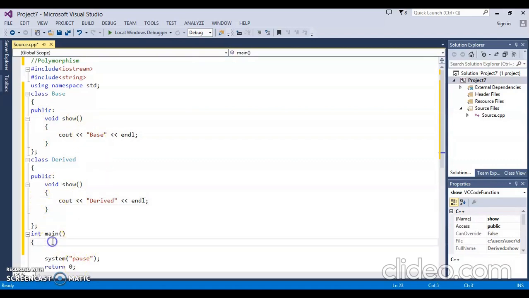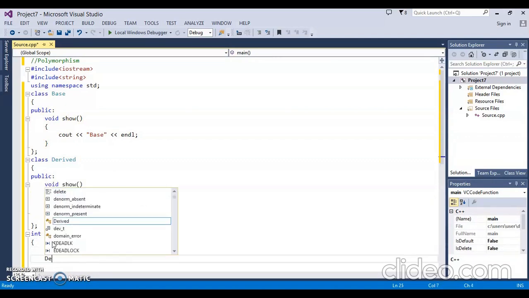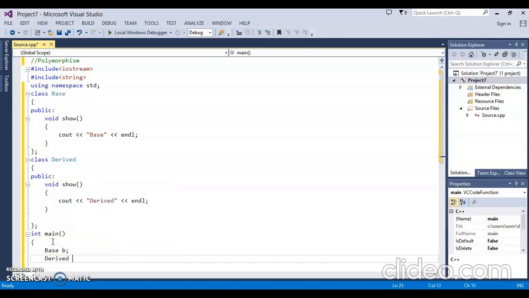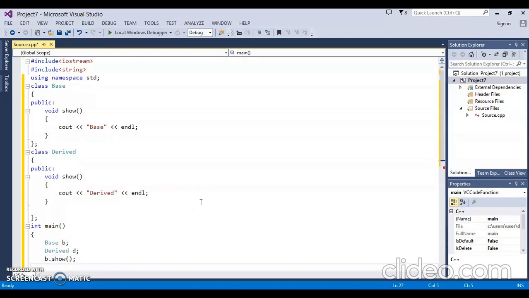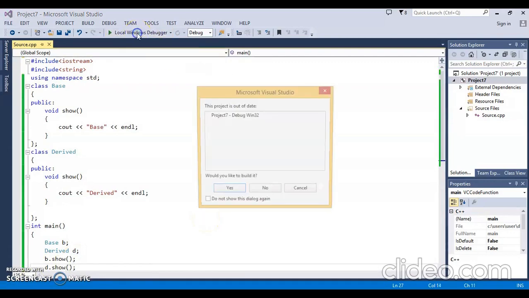Two classes can have the same function with the same name. So let's say we have an object of class base and an object of class derived. When I write b.show, it will call the show function of the base class. When I write d.show, it will call the show function of the derived class. No problem. Let's run it.